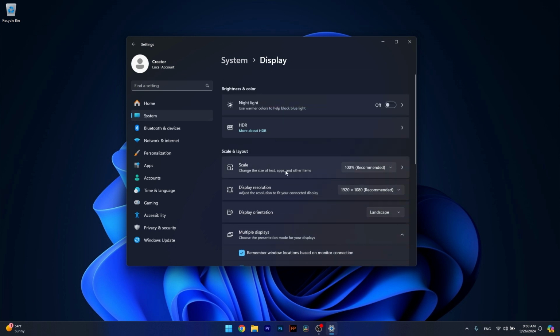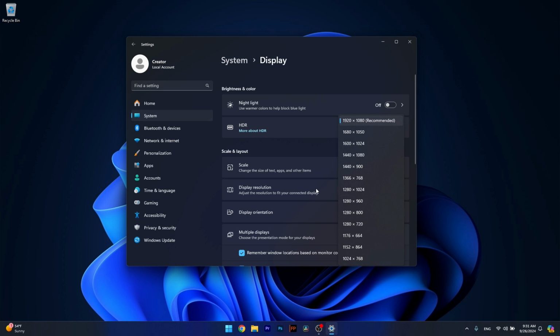And if this doesn't work properly, you can also play with the display resolution. Sometimes choosing a different resolution can simply make it work out. Afterwards, you can check if the problem still persists.